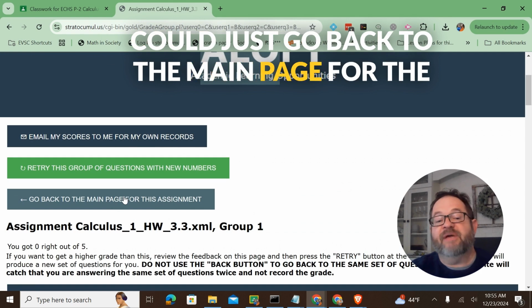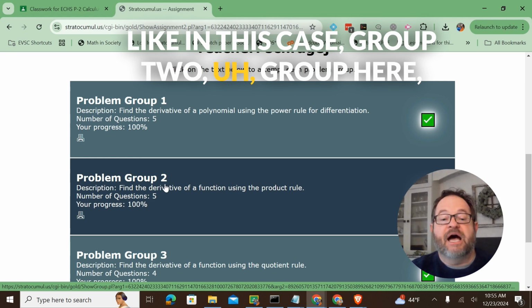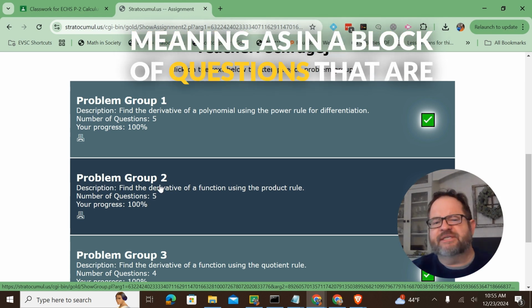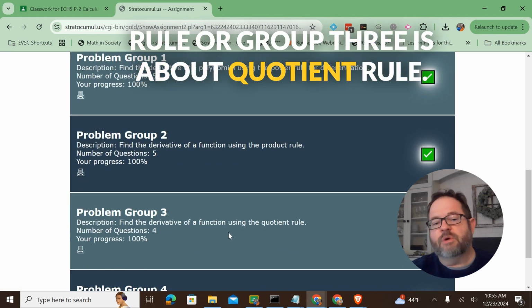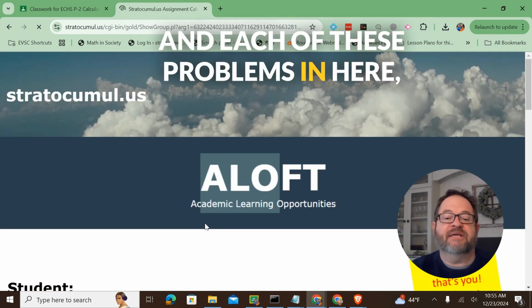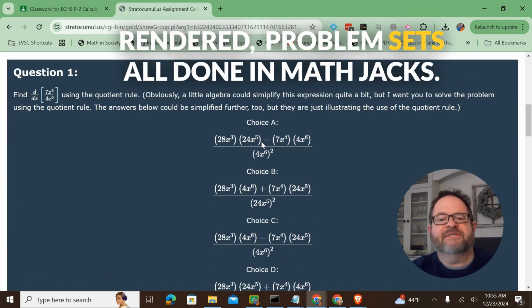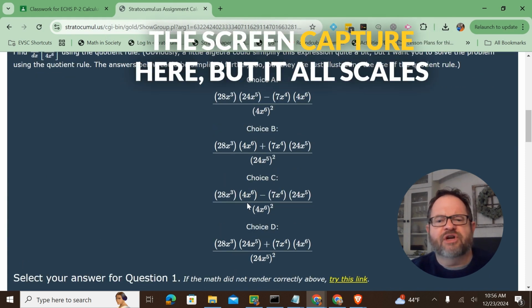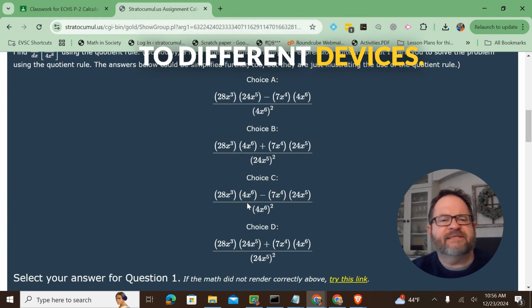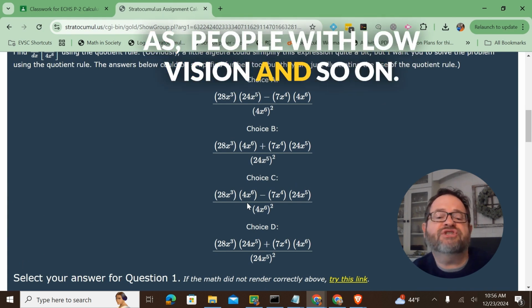Now, once a student is happy with their grade in one particular group of questions, they can just go back to the main page for the assignment and move on to a different group, like in this case, group 2. Group here means a block of questions that are related to each other. In this case, group 2 is about product rule, and group 3 is about quotient rule. Each of these problem sets is beautifully rendered in MathJax. I don't know if it'll work very well on this screen capture, but it all scales to different devices. It is also all ADA compliant as far as people with low vision and so on.